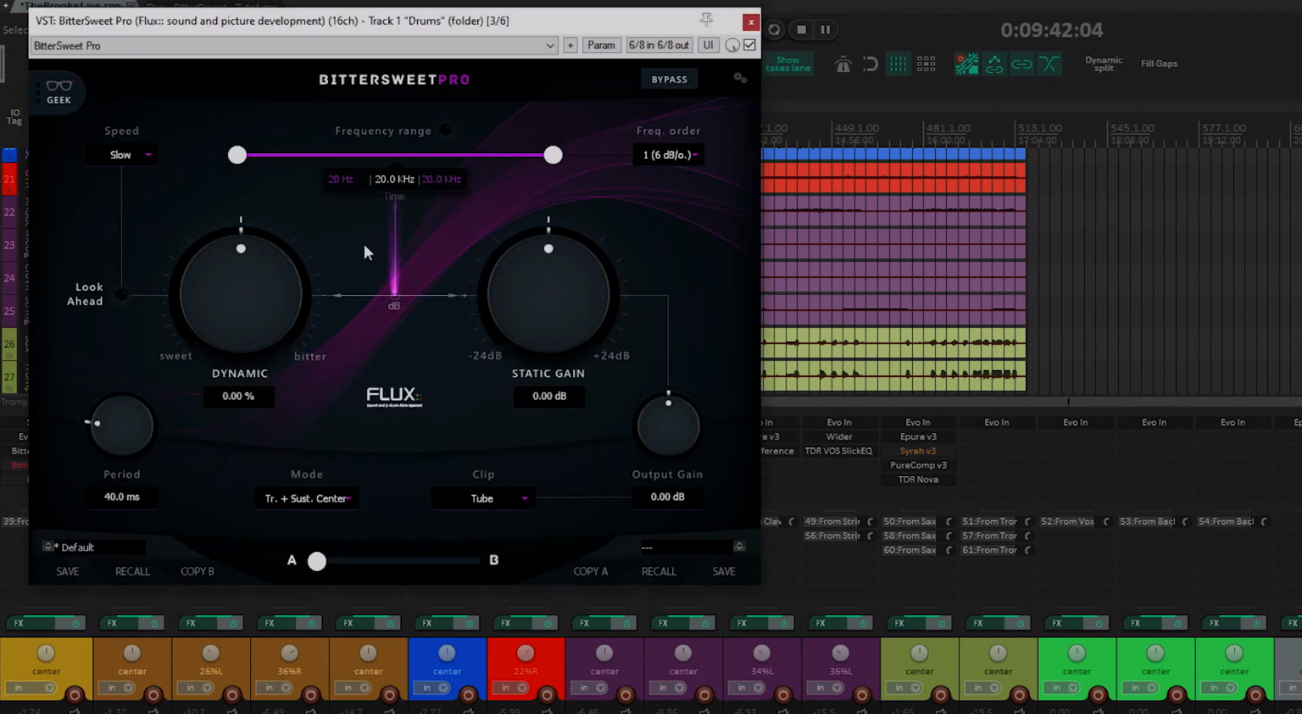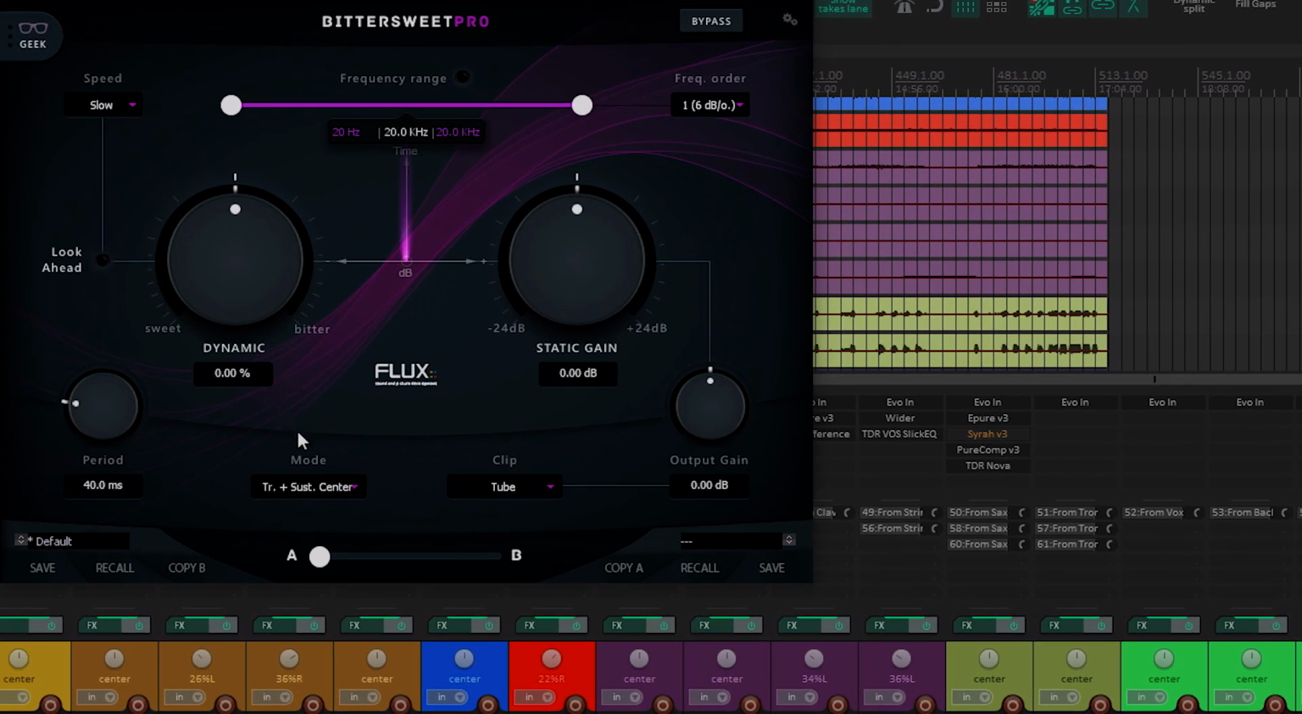The first part consists of using the mode selector to choose which part of the signal we want the BITTERSWEET to work on. The amount of this treatment will then be managed by the dynamic pot, the bitter side accenting our chosen part of the signal and the sweet side attenuating it. The BITTERSWEET offers a number of modes to work with.